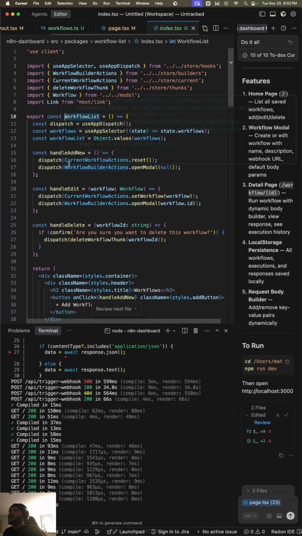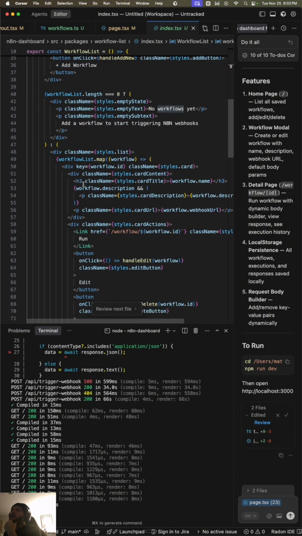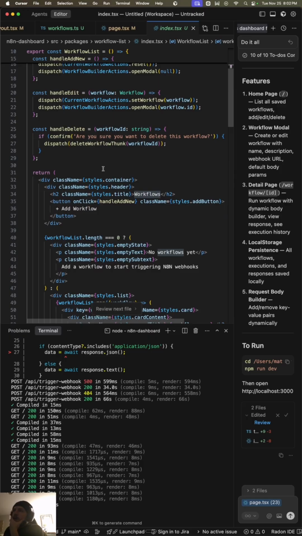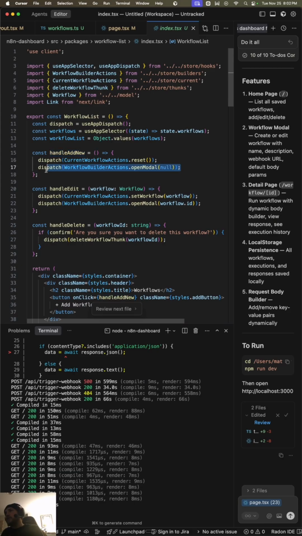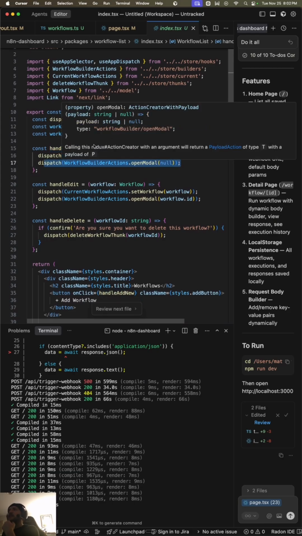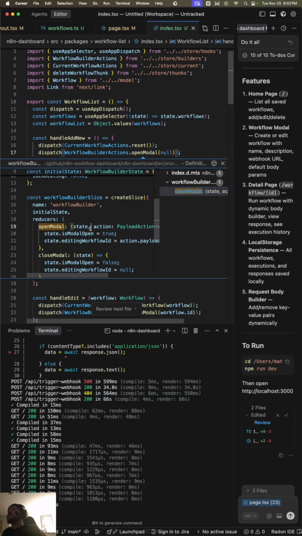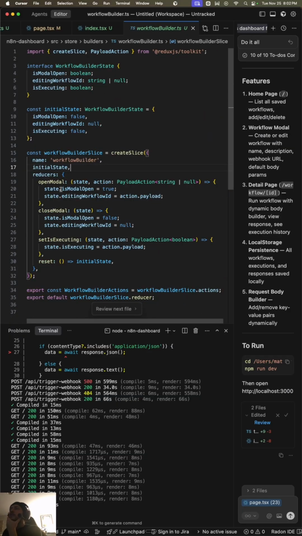When I click into this workflow list, we're going to grab all the workflows that we've created and create a list from them. Then we're going to loop through them and show a run, edit, and delete button for all of those. Then I'll be able to hit add new, which is going to open up the modal. It's going to pass null, so it's going to set is modal open to true.